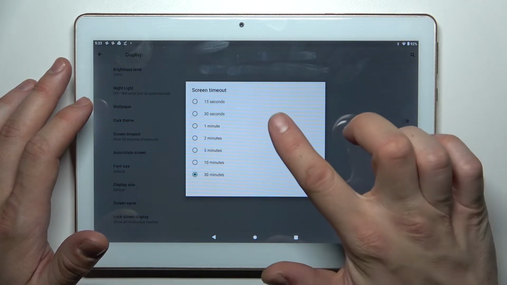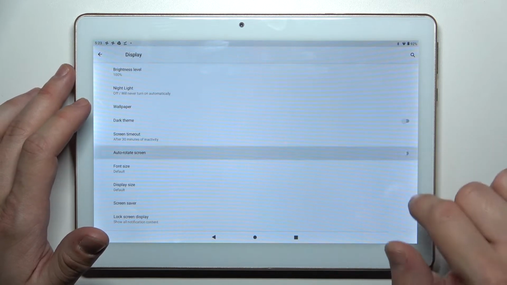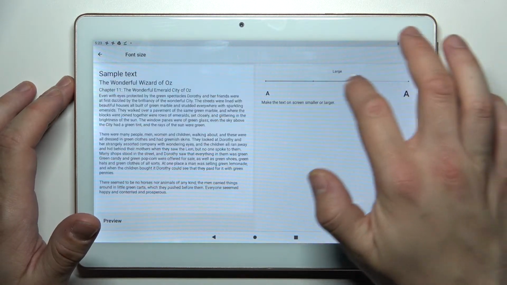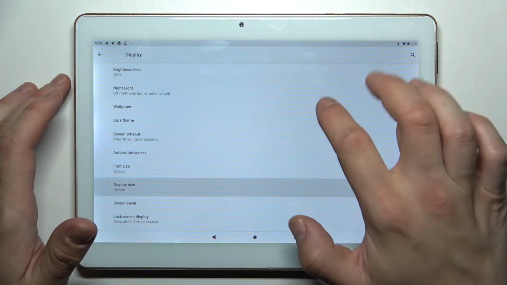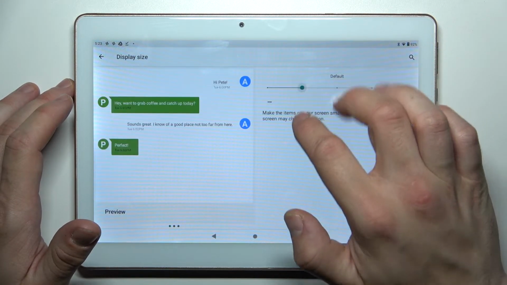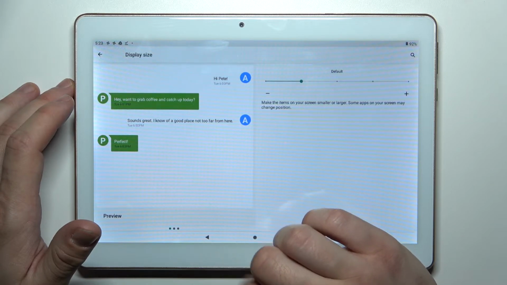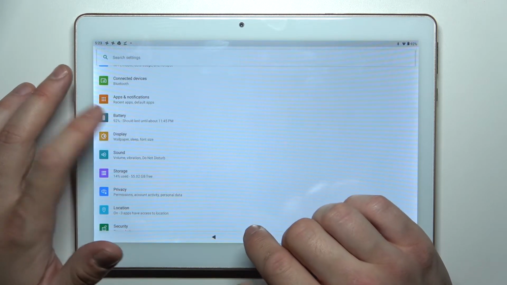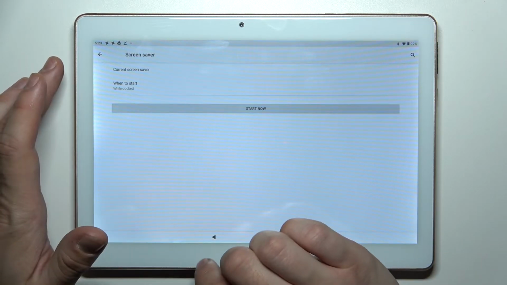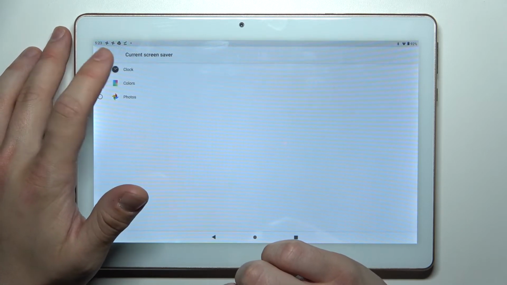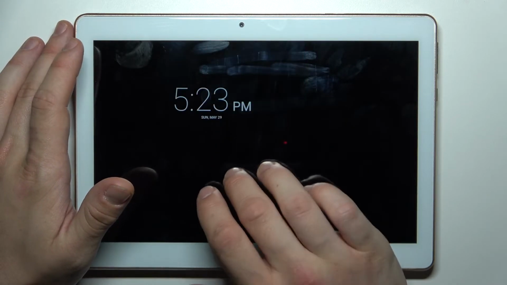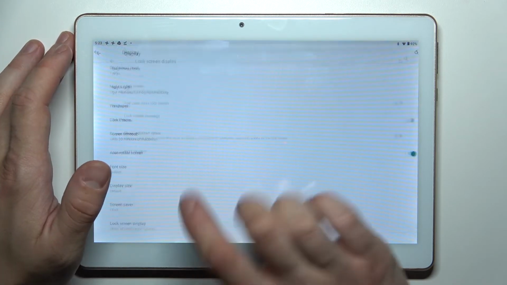change screen timeout between 15 seconds and 30 minutes, and enable or disable auto rotate screen. Then we can change font size, display size, set screensaver, and in the end, manage lock screen display.